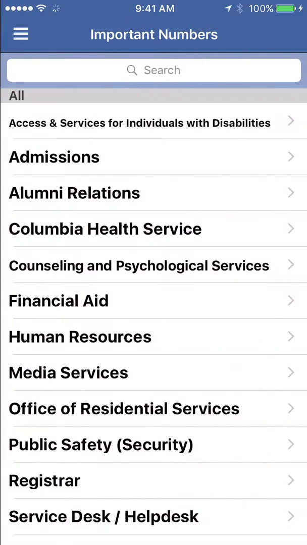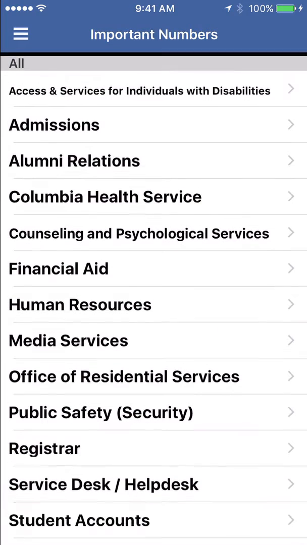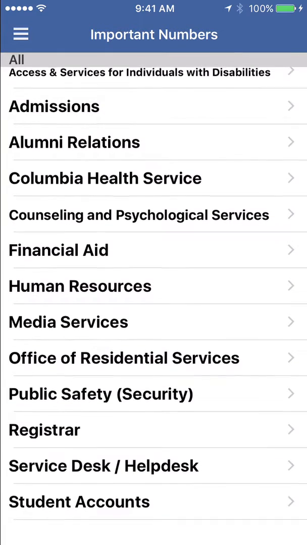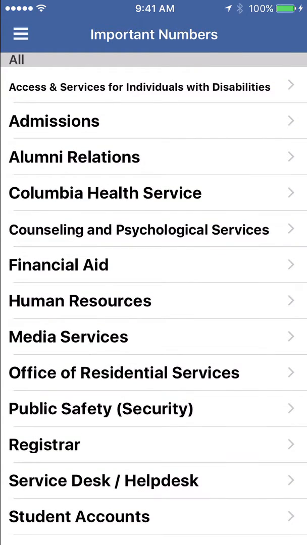Below the directory we have important numbers. It's very similar to the directory. It's just more department based, and there's just a few things in here now. We'll be populating this with more information, more data later on.